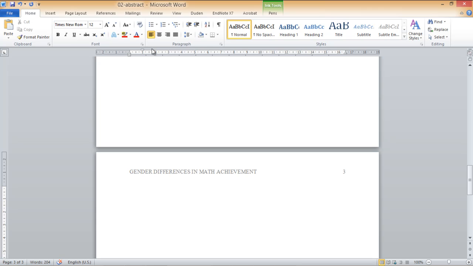And now every time you start a new paragraph, you will have it indented. So this saves a lot of time. So just make sure that the indentation is 1 centimeter.